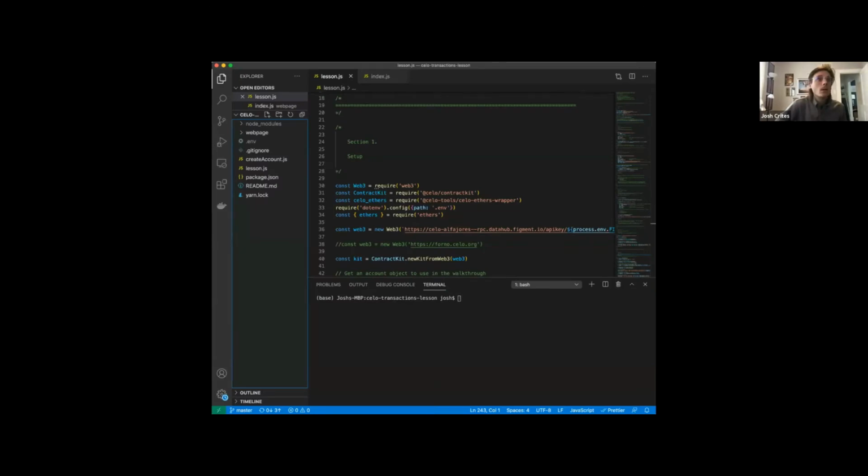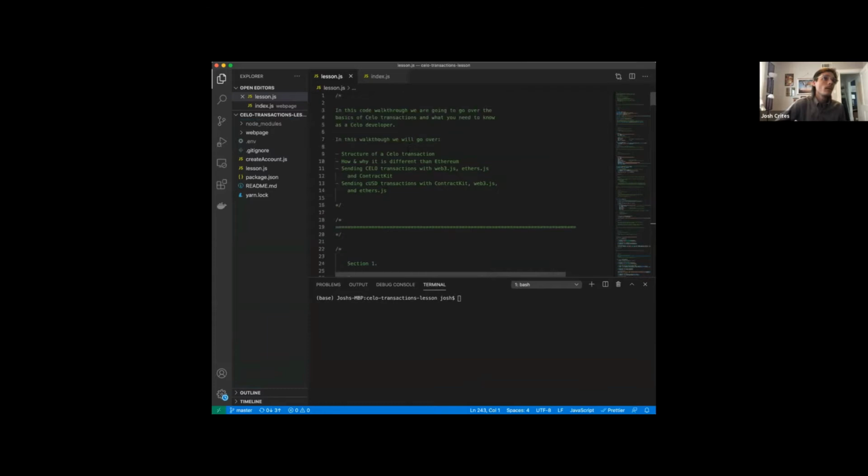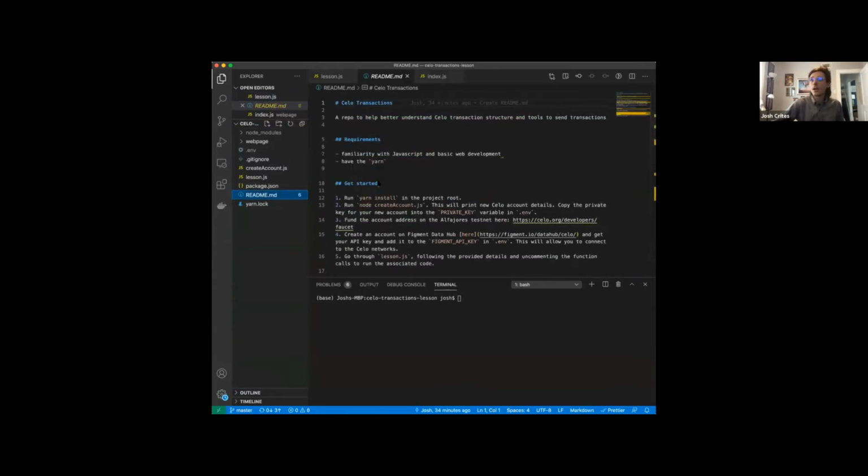I'm going to start just sharing my VS Code. Okay, yeah, you guys are seeing this lesson. So this is the repo that I shared in GitHub.